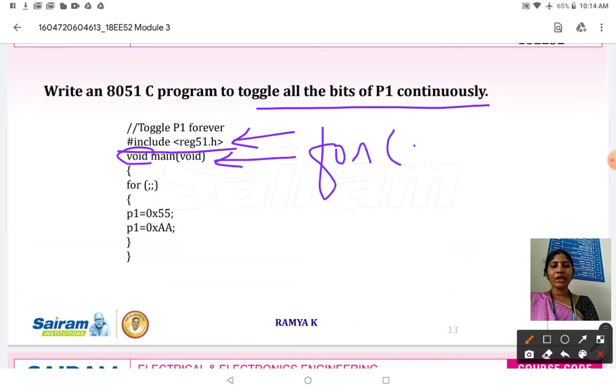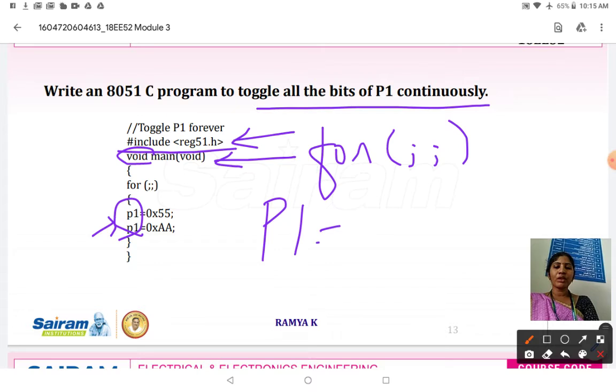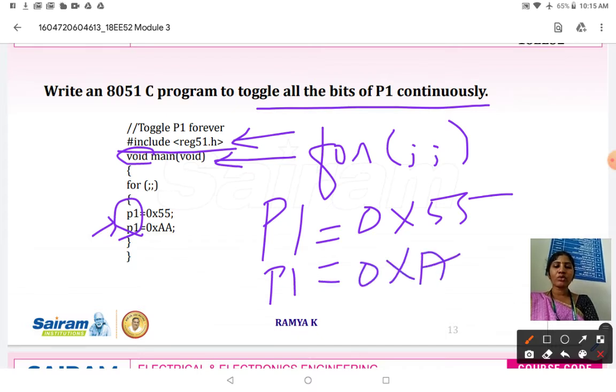To have an infinite loop, I am not going to define anything inside the for loop. Instead, I am going to use a line terminator. Then it has to be toggled between two values. Here port 1 is an identifier. Whatever we have used in this program is wrong. We need to use it with a capital letter, P1. So P1 is equal to 0x55 and P1 is equal to 0xAA. So between these two values, it will be toggled continuously without any time delay.